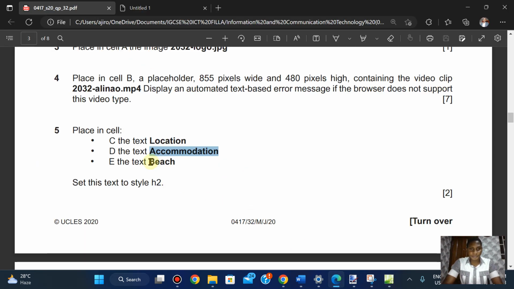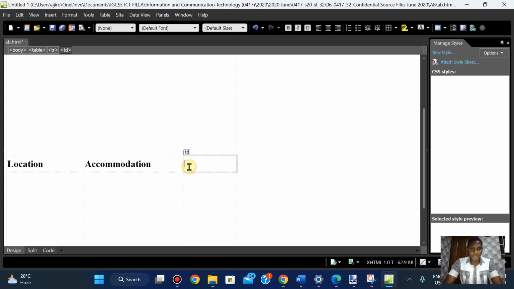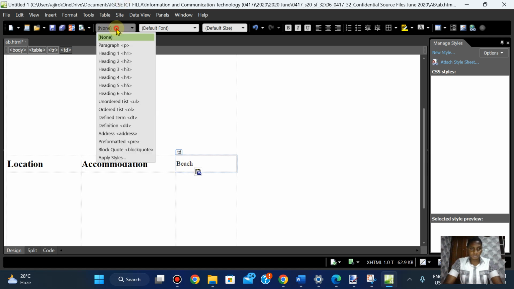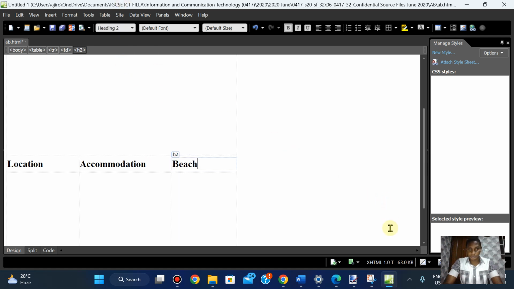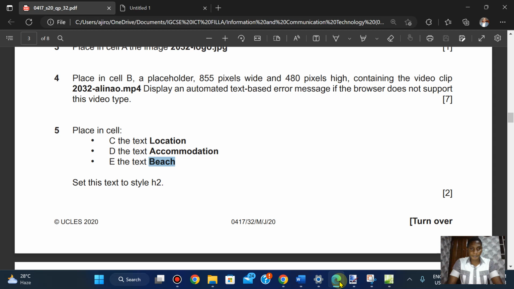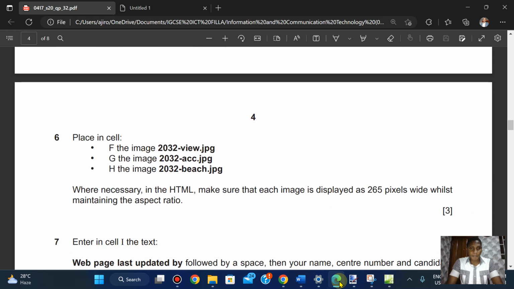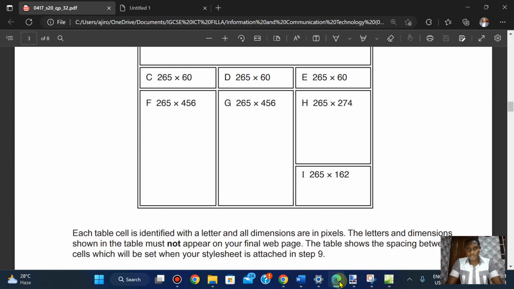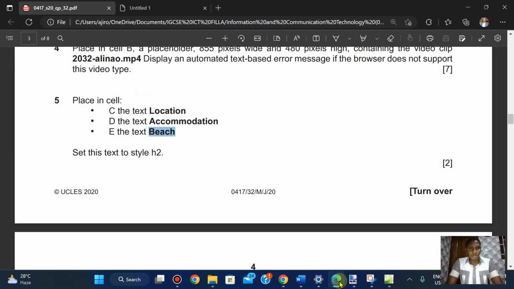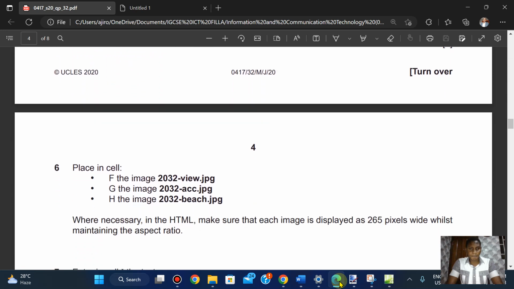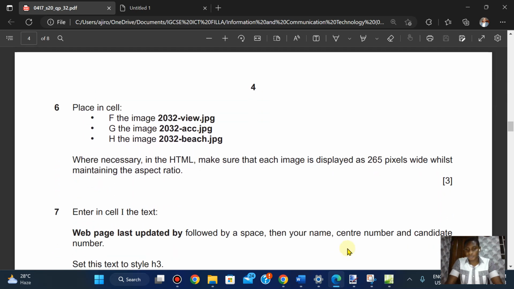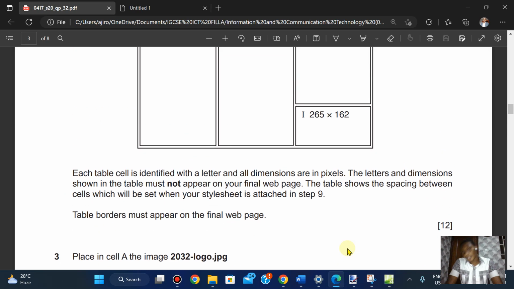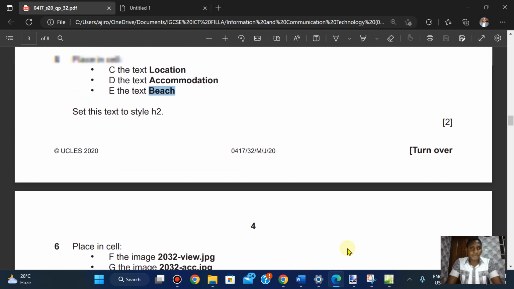Then we have beach, E for the beach. Place in cell FGH. Let's check FGH. Let me see. Okay, F the image. Okay, so this is FGH. Okay, noted.